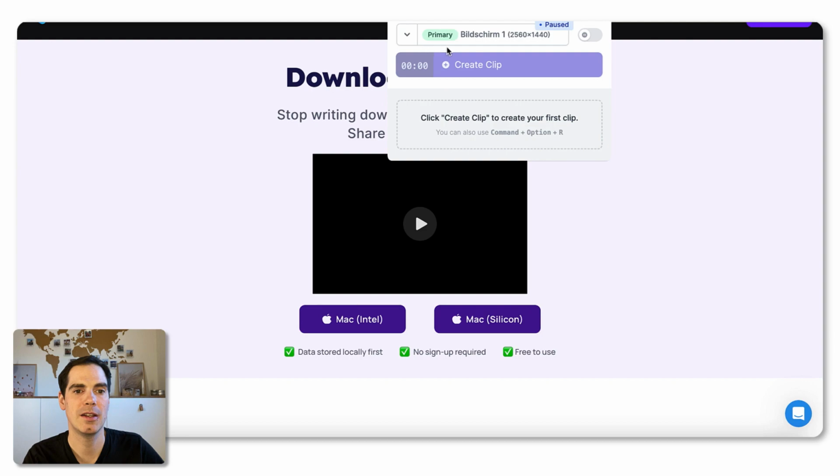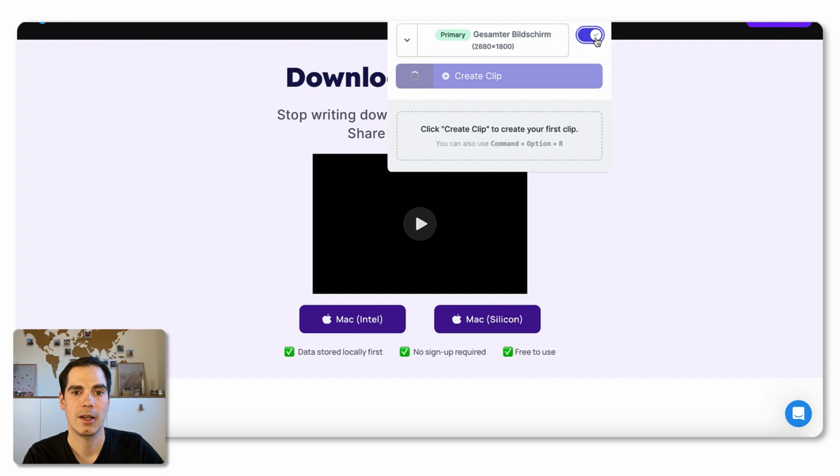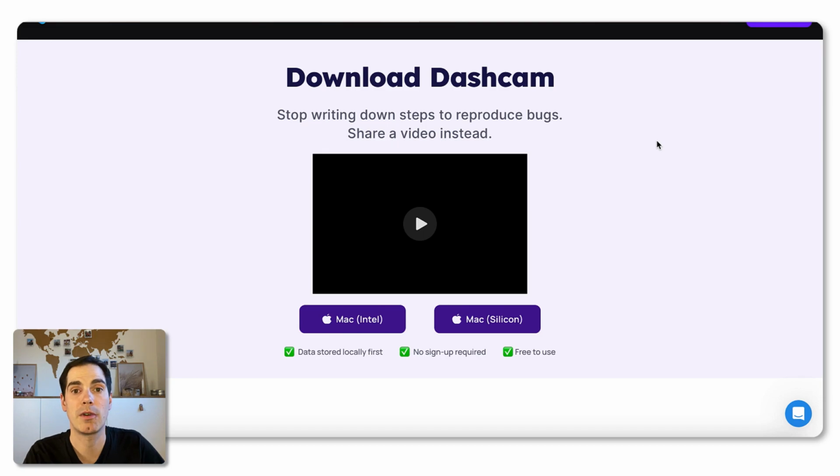But you can see here, you can select the screen that you would like to record. In my case, it's my Mac system here. So you can just click that button, and we are already recording, as you can see here. So we are recording now what we are doing. We can now close it. It's running in the system tray, and now you can do whatever you'd like to do.